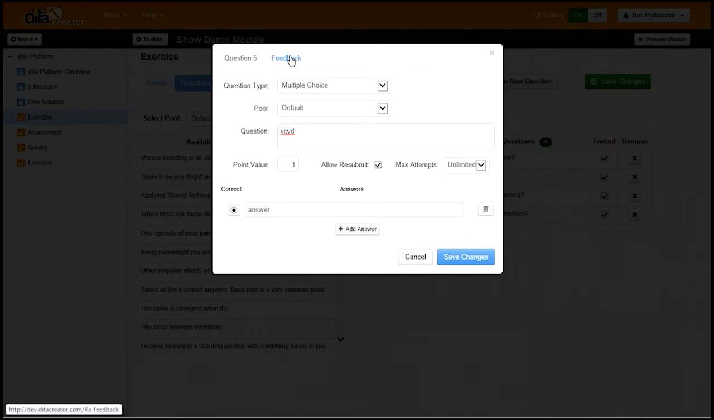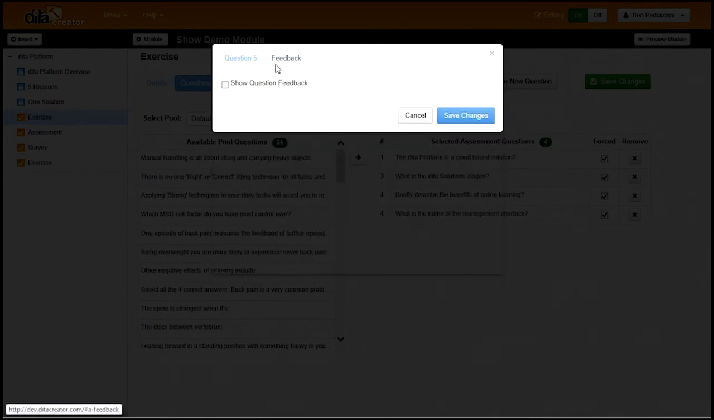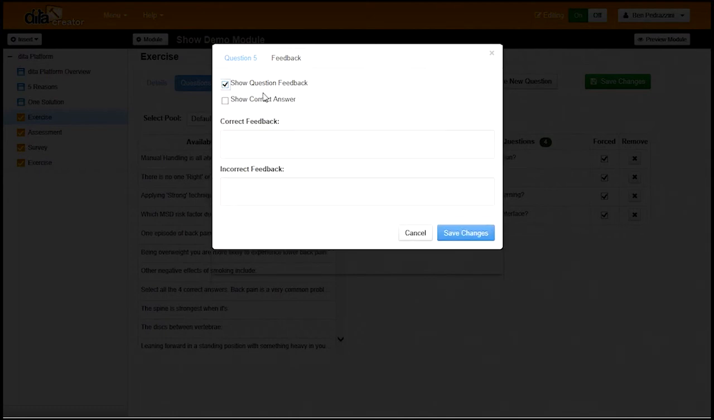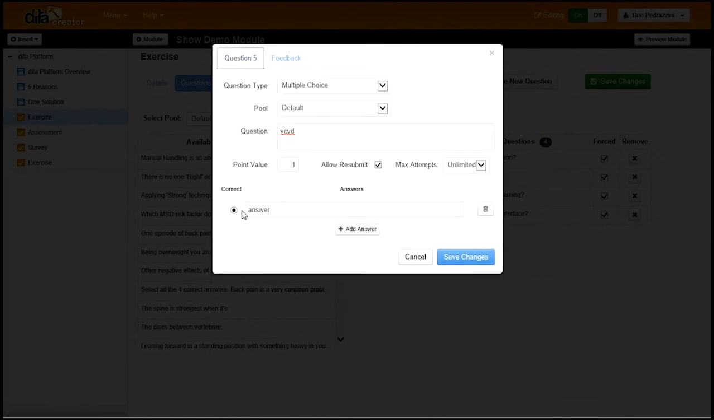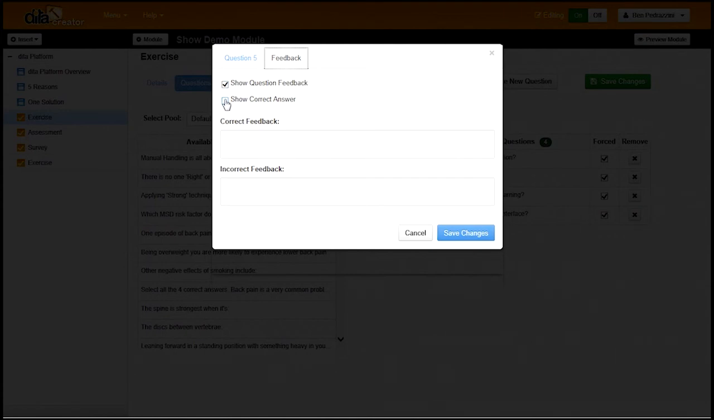For feedback for each individual question, you can decide whether or not to show feedback. And if you do, you can put that in, and also whether to show the correct answer. Because we've selected the correct answer on the front here, you can also show that correct answer after, and you can give them correct feedback, so explain to them why they've got the question correct, or incorrect feedback, and give them an explanation why they've not got the question correct.